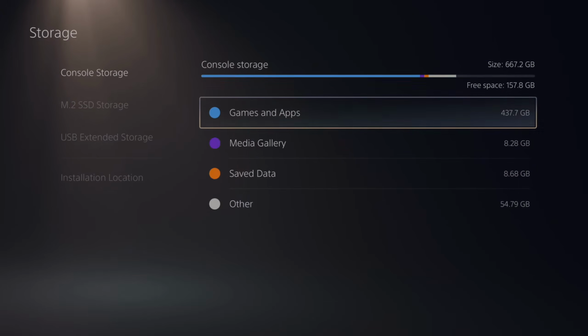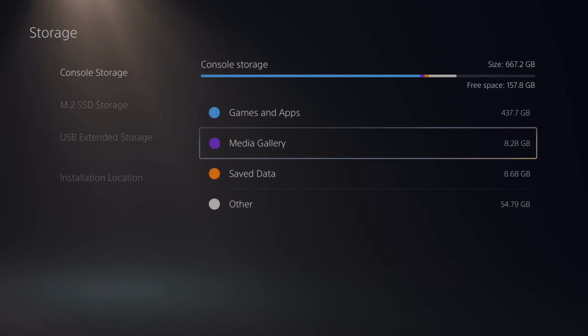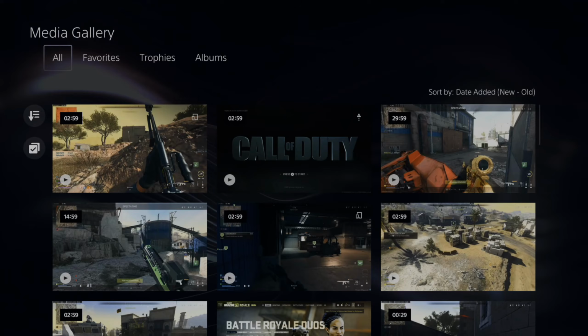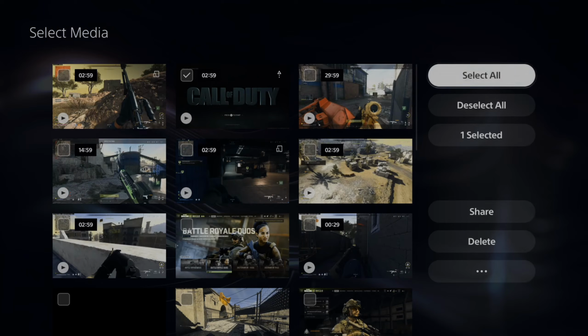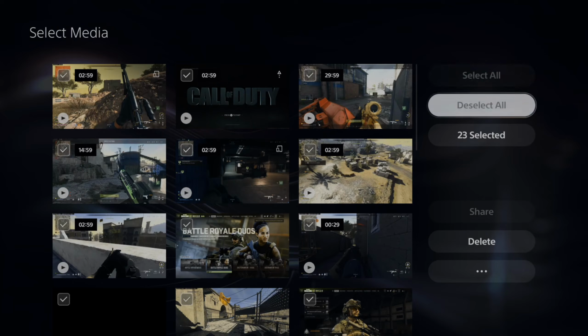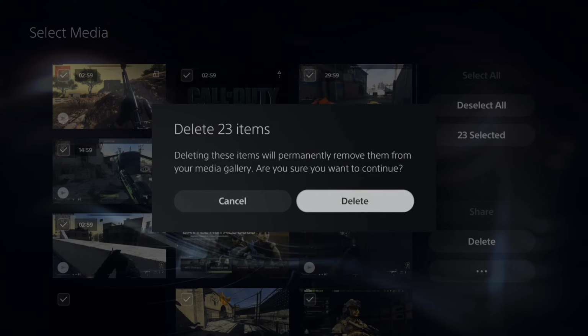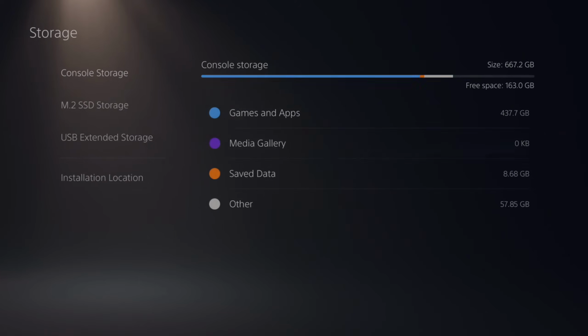Also, another thing that you can do is to delete your media gallery. So I have my media gallery right here. If we go to this and then go to the left here and go to select multiple items, we can select multiple clips, or we can select all the clips and we can delete all these off our PlayStation 5. Now I don't need any of these anymore, so I'm going to go ahead and just delete all these, and they're no longer there.